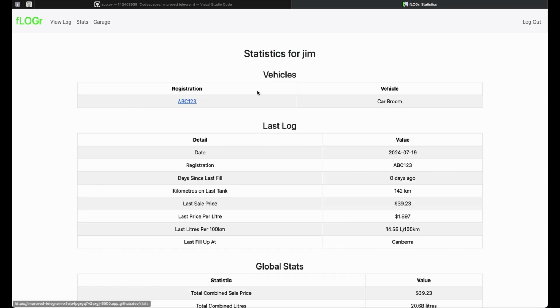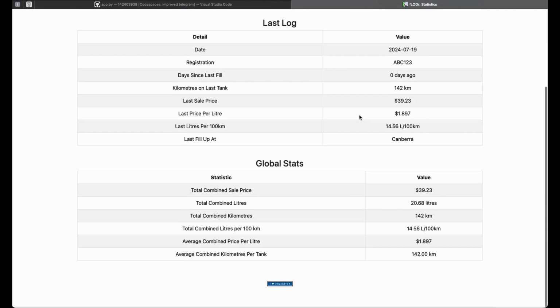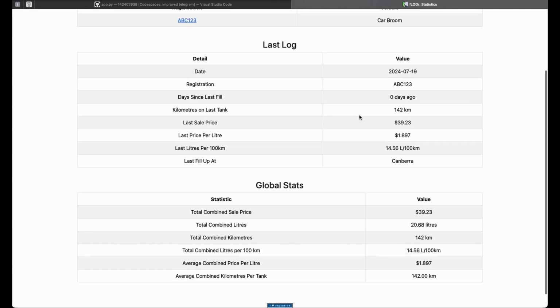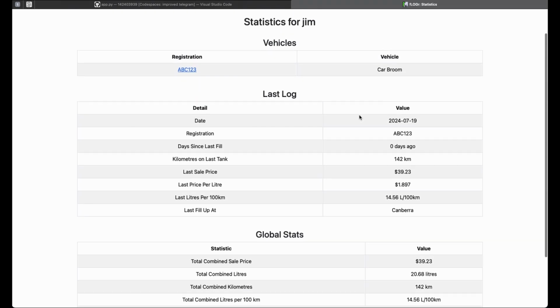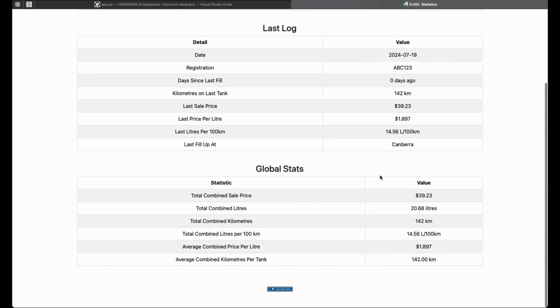We can go to the stats page, and this shows the statistics for your vehicles. This isn't going to show very much at the moment because there's only one vehicle in our garage. This is the last log details. 0 days since the last fill up, 142 kilometers on the last tank. This is all the information that we've just put in anyways.